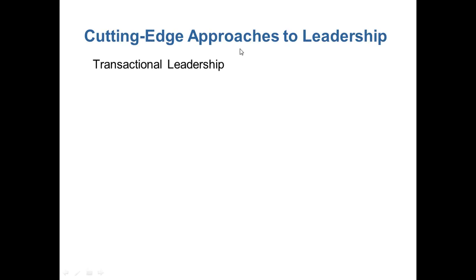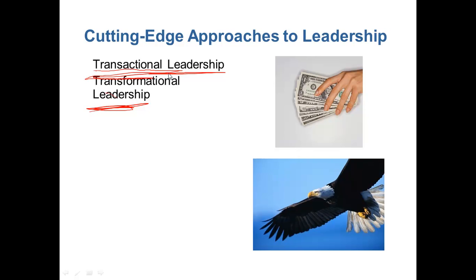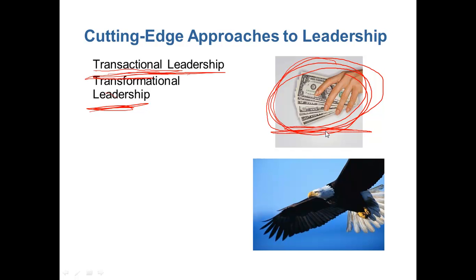All right, some cutting edge or current approaches to leadership. One is making the differentiation between transactional leadership and transformational leadership. Transactional leadership is based on the exchange. What's in it for me? You do this for me, and then I'll do that for you. It's a quid pro quo, if we might say in Latin.